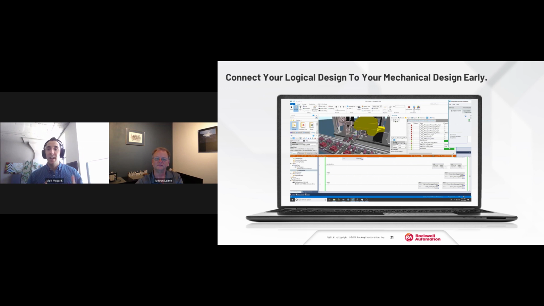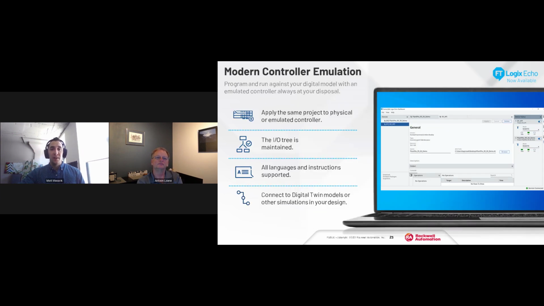So this system's running. And then at the top right, you see what looks like a controller dialog box, which is the controller emulator, which is powering this whole thing. So when we say digital, we mean all contained in the digital space, including the controller. What that means is that we have to have a capable controller emulator that does more than just simulate simple logic. And that's where FactoryTalk Logix Echo comes in.